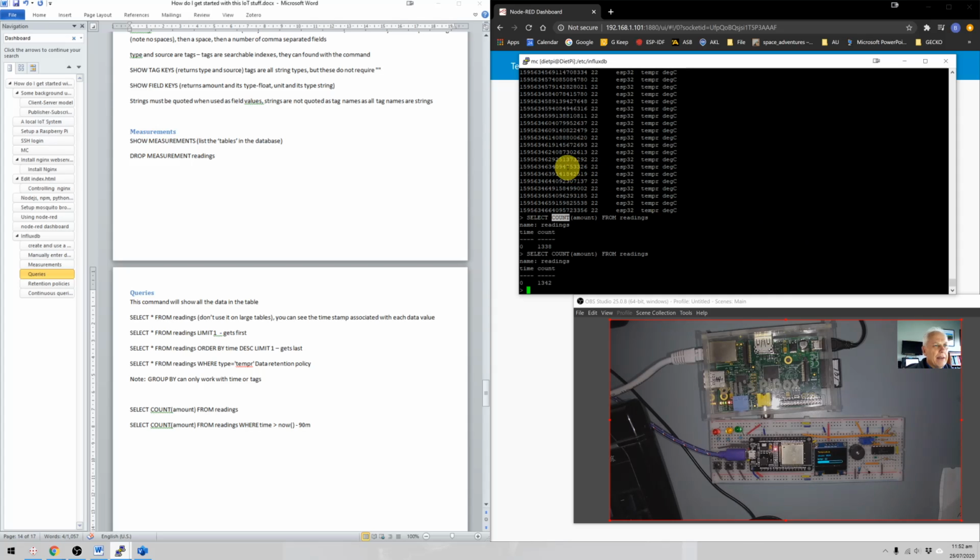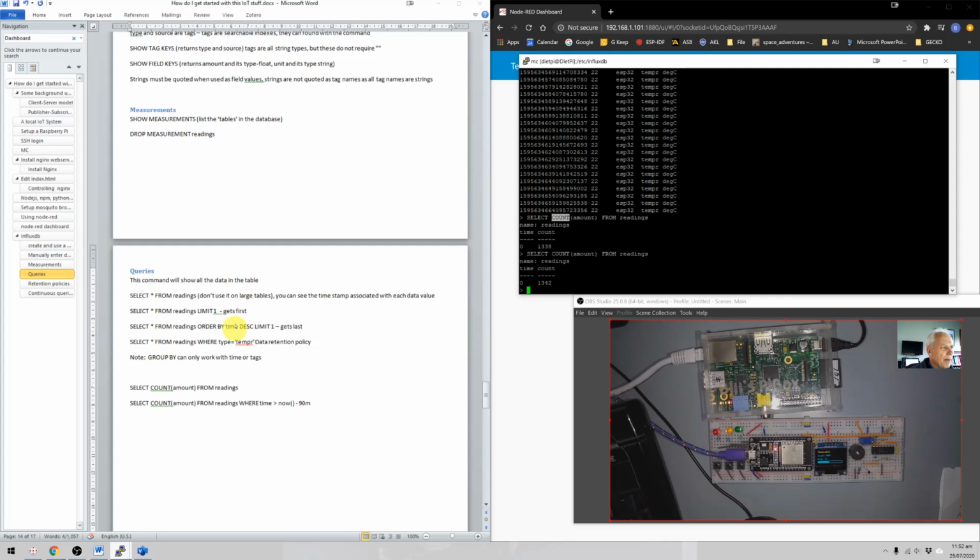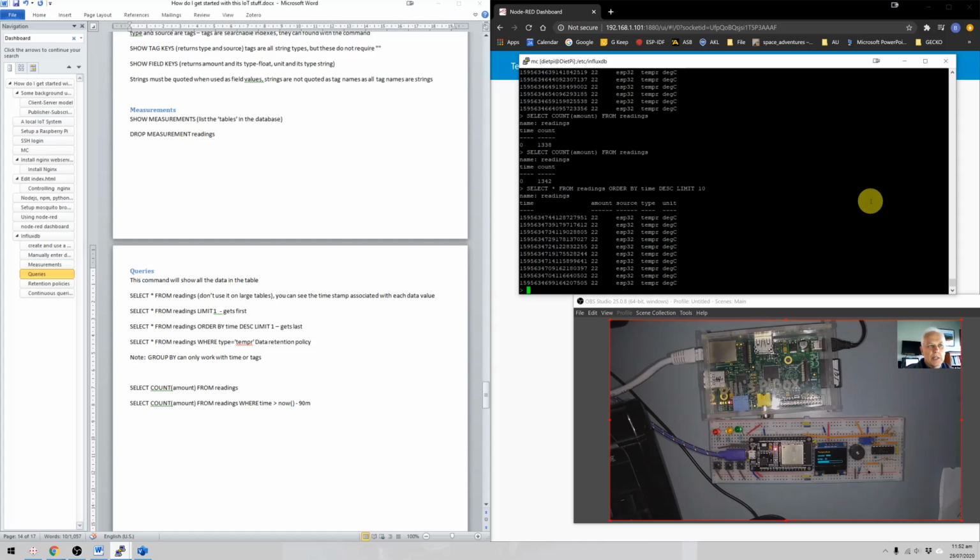Let's have a look at the data first of all. I'm going to look at just a certain number of readings, say the last 10 readings. Select star from readings order by time descending limit 10. So that's just the last 10 readings in my database. You will see that I have a time field, an amount, a source, a type, and a unit. I'm saying that my source is ESP32.